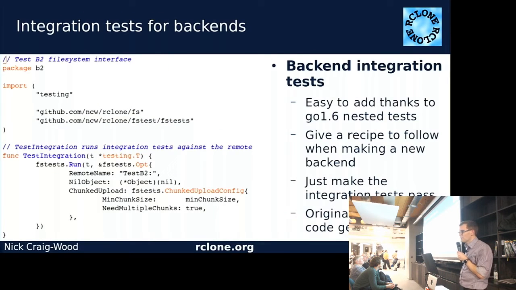In Go 1.6, the concept of nested tests was introduced. This made Rclone's life much easier. As you can see, it's only a few lines of code to run the integration test suite for a backend. Some backends run the suite more than once with different parameters. When making a new backend, you can use the integration tests as a guide for what you need to work on next, and it makes the process quite enjoyable. Pre-Go 1.6, code generation was used to make the integration tests, which was rather painful. So thanks to the Go team for making nested tests.